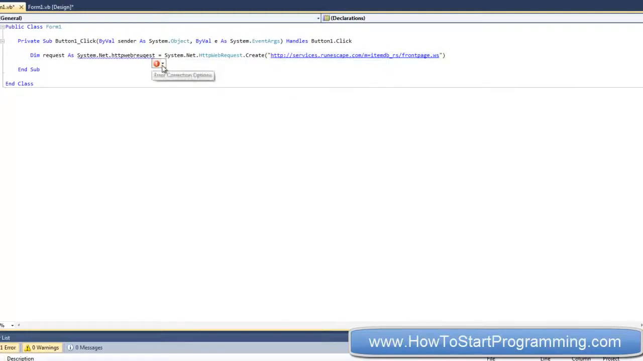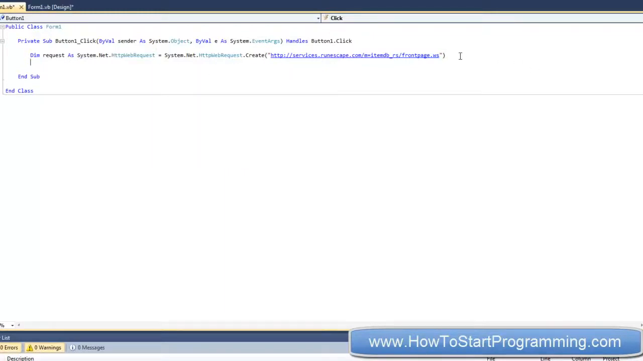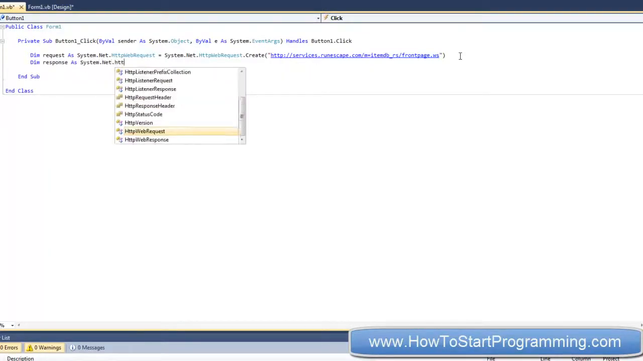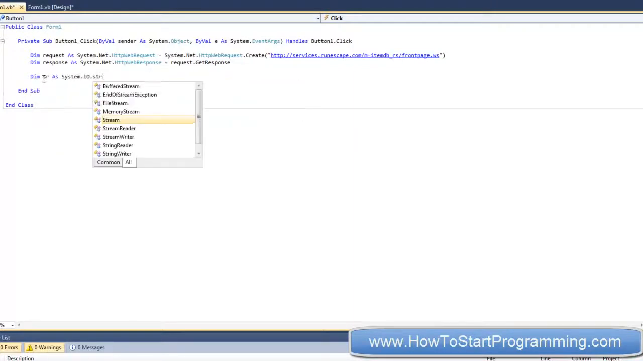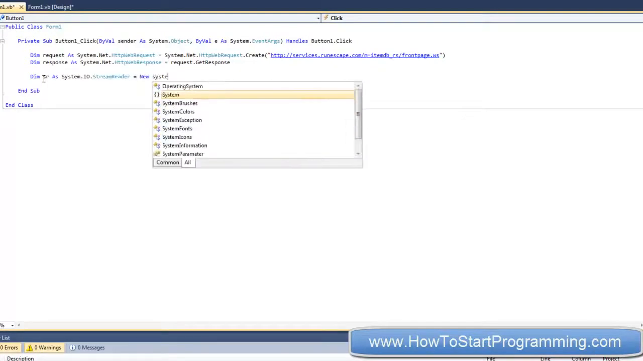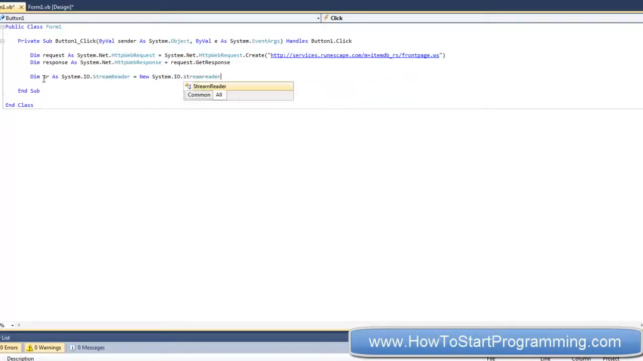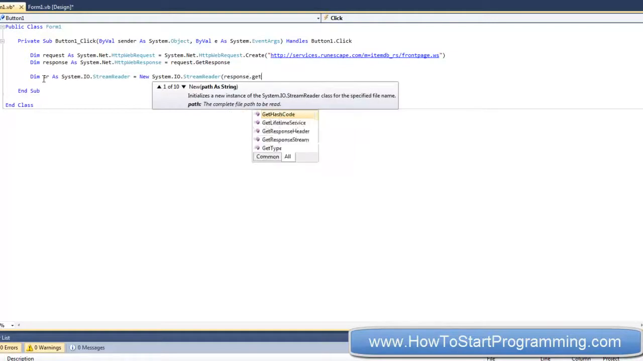And what have I done wrong? Spelled that wrong, sorry. And then after that we need to declare the response. So declare response as system.net.http web response equals request.getResponse, and then we need to declare the stream reader to read the text and then put it to a string. So declare sr as system.io.streamReader equals new system.io.streamReader, and in brackets response.getResponse stream.